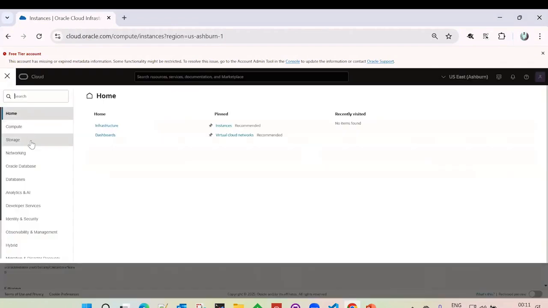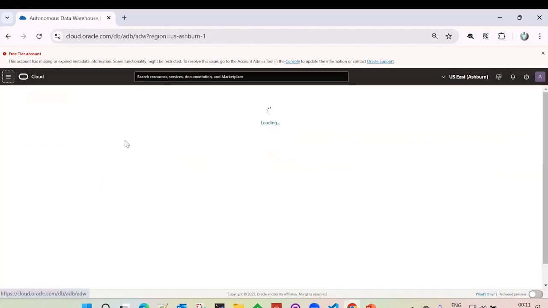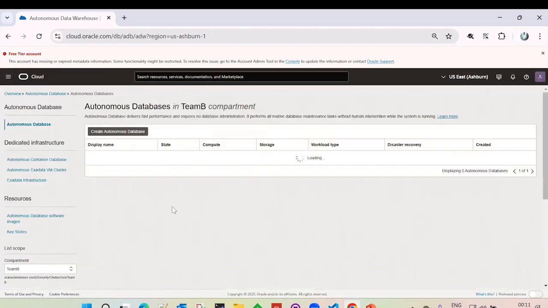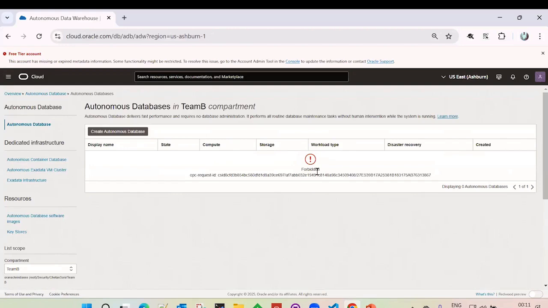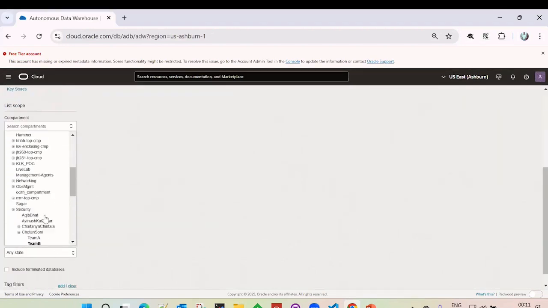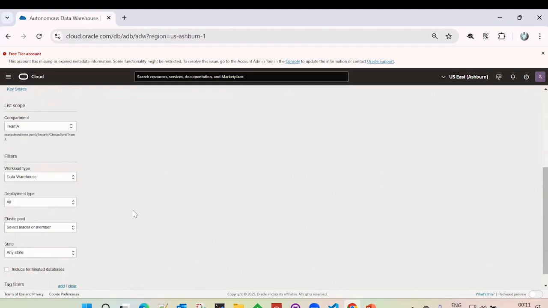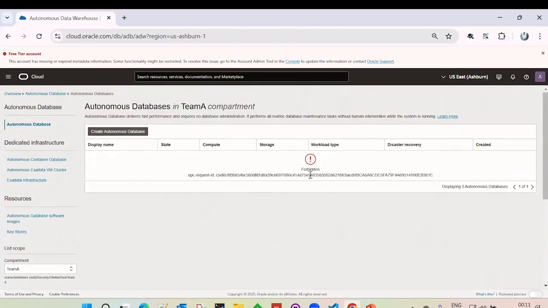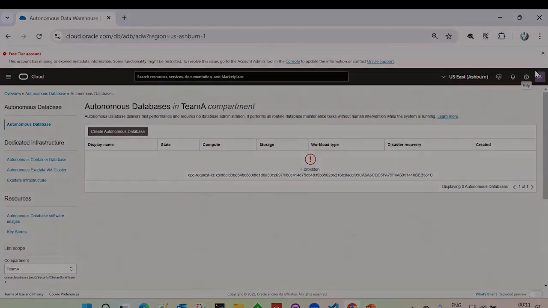It's not only the compartments in the same service, it is also for other services as well. So if I try to launch an autonomous database, it will say I don't have the access, not only to another compartment, but also to the compartment that I belong to. It will say that the access is forbidden and I cannot create the service. I'll log out of this user and we'll go to the presentation again.